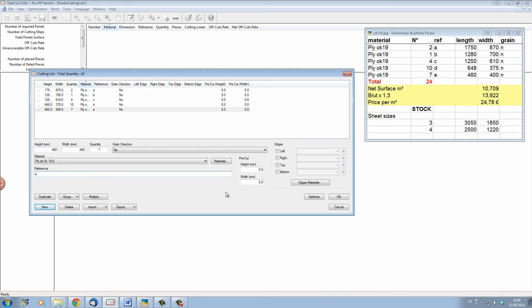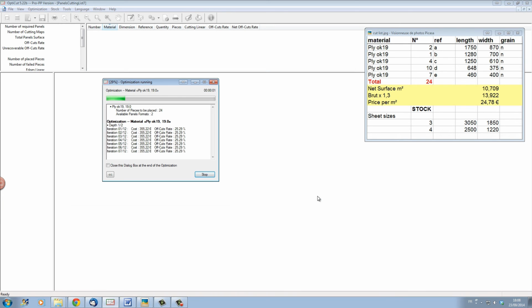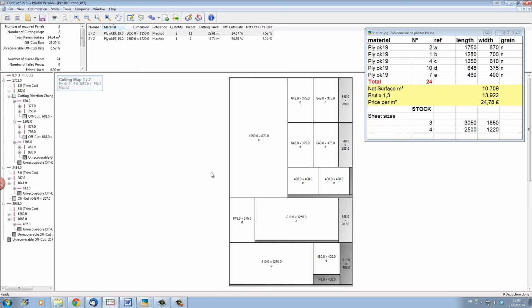We can actually optimize this cutting list straight away now because we have set up the materials and we have set up our stock of panels which can apply with our materials. So if I just click on Optimize here, OptiCut will set up the optimization and give us, if I close, all our cutting maps. And we can see here that our cutting maps are ready.